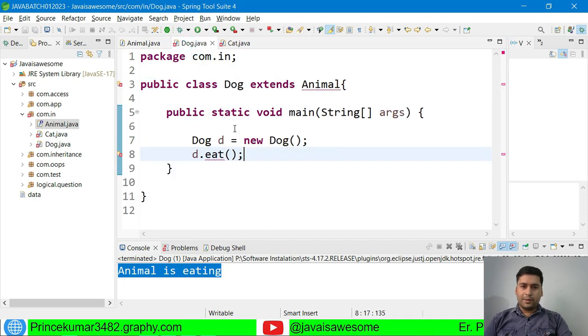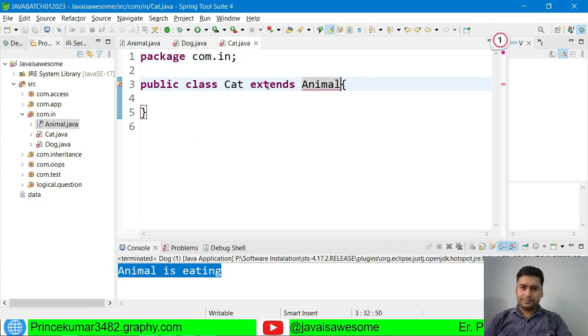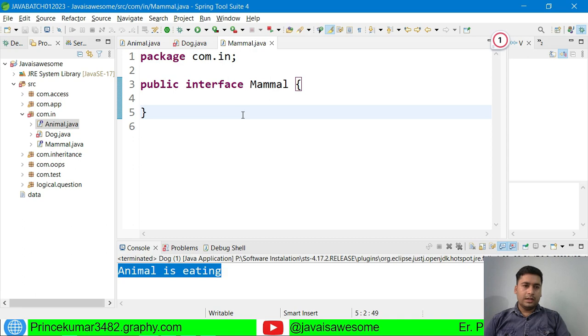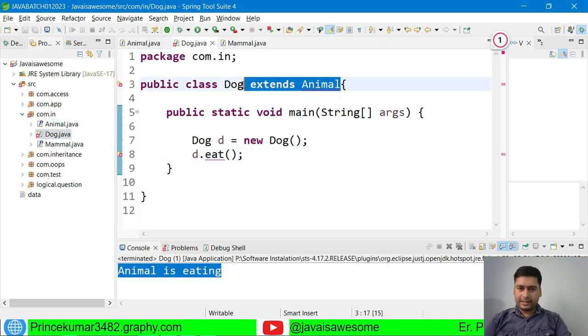I am going to the cat class, and I will remove the content first, make it mammal, and change it to an interface. Also change the name, so rename the file to mammal. So right now I have two interfaces, mammal and animals, and I have one class, which is dog. I don't want to do anything with it as of now.